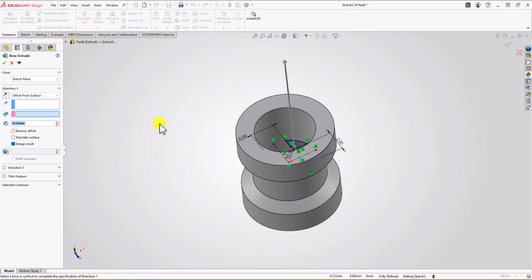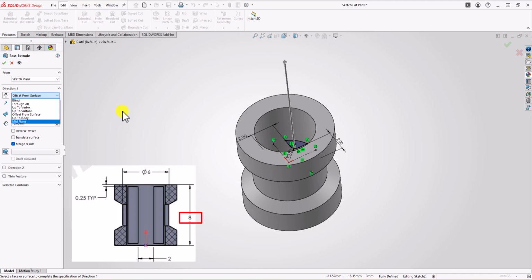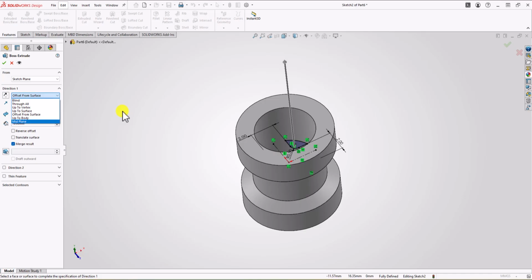There are many ways to extrude this feature. One approach is to use midplane and then add the total length of the feature. If you want to find the total length of the feature, it should be 8 millimeter minus 0.25 minus 0.25, which is 7.5 millimeter. So you can go with midplane option and the height of 7.5 millimeter and make the object. But this approach requires some calculation, like basically you need to calculate the overall height.